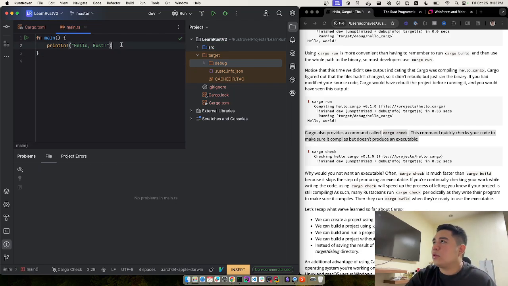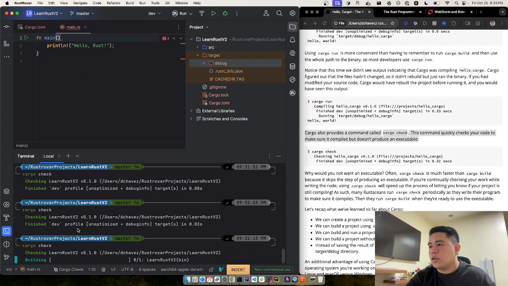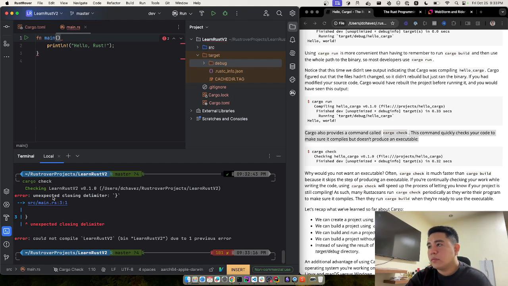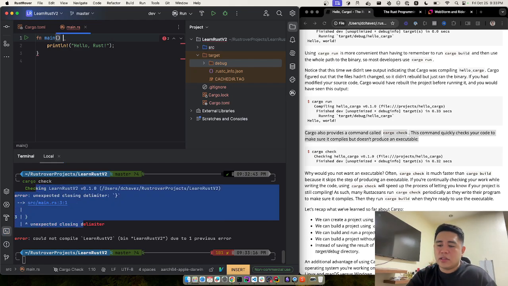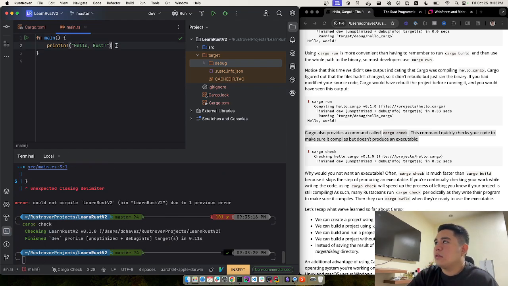So Rust will not throw an error if there is no semicolon. But if it's something like this, yeah, it will throw an error. Let me try doing cargo check again. Yeah, so it will throw an error if it's not properly formatted. But the semicolon is not required in Rust. Let me just double check that. Yeah, it's not required. I think it's just a best practice to add it.